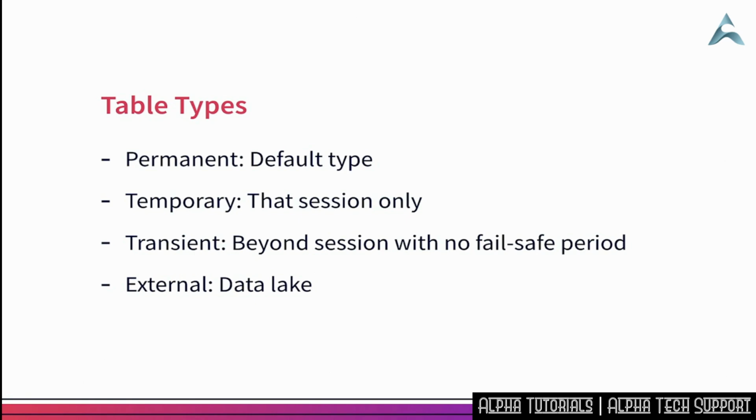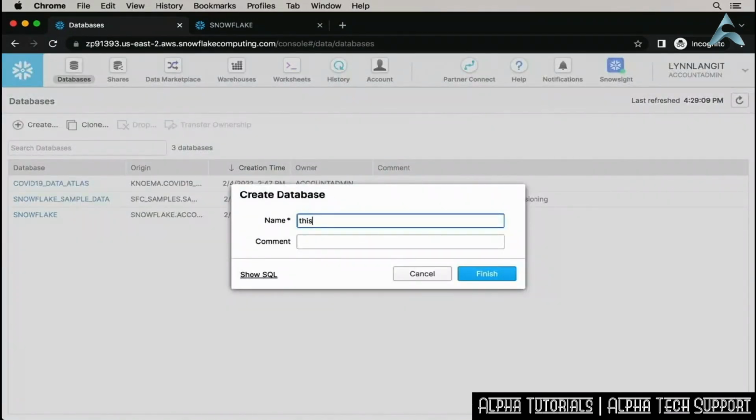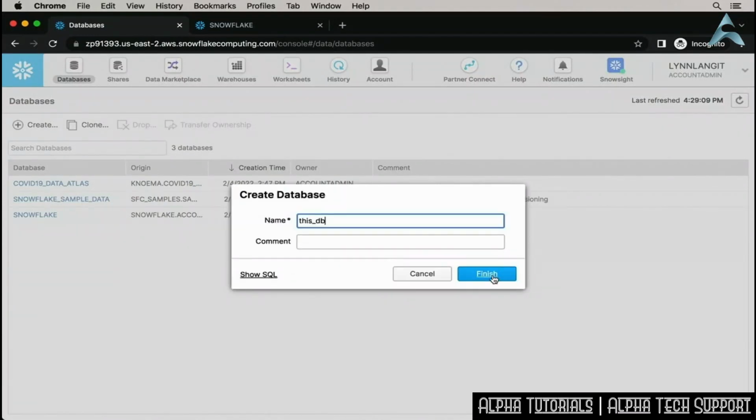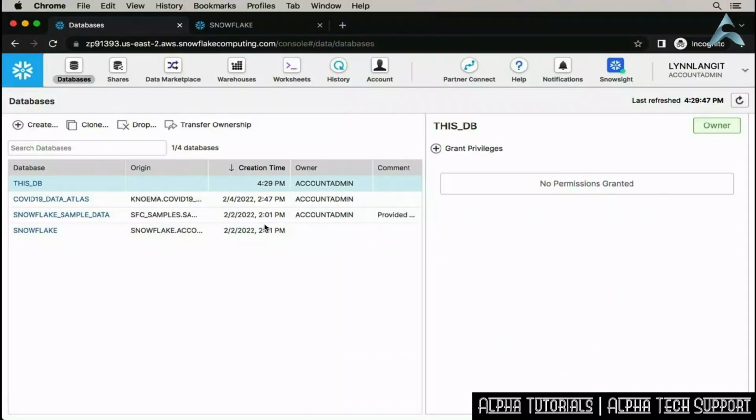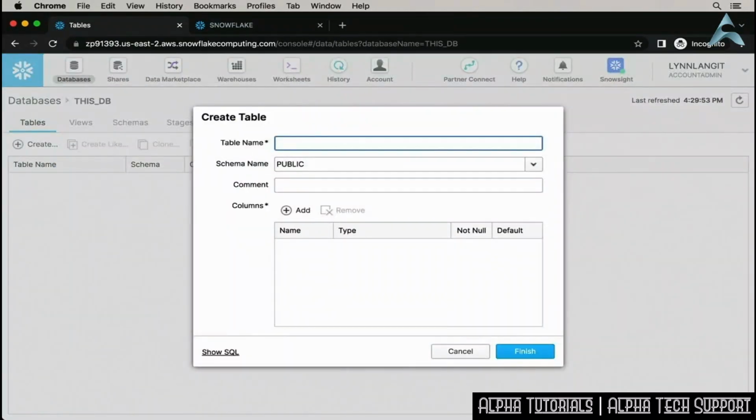So that we can understand from scratch, I'm just going to use the classic web UI and create a database. I'm going to call this DB, and notice that it has the SQL there, and I'm going to click Finish. So I could grant privileges to it. I could clone, drop, or transfer ownership if I click into it. Now, if I want to create a table, let's call it My Table. And notice that it's associated to the public schema, which is provided by default.